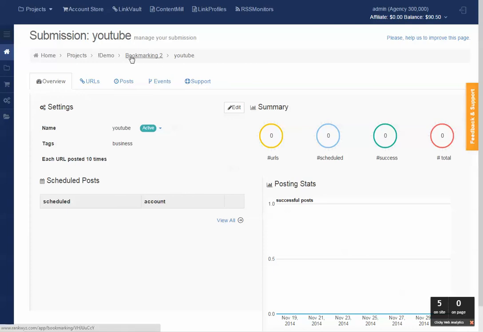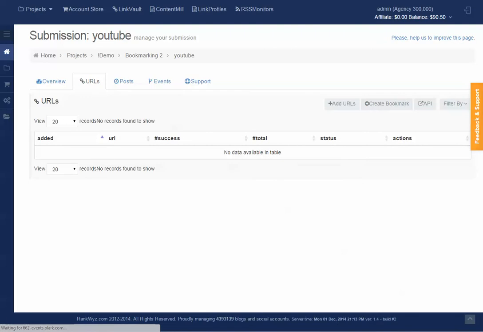You have a project, you have a network, basically empty. You create a new submission, and you select the RankWyz managed network, and it's basically ready to post.